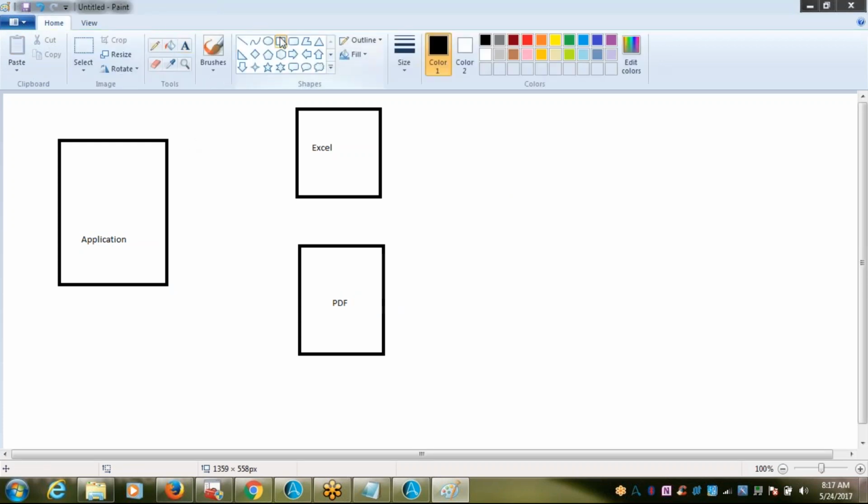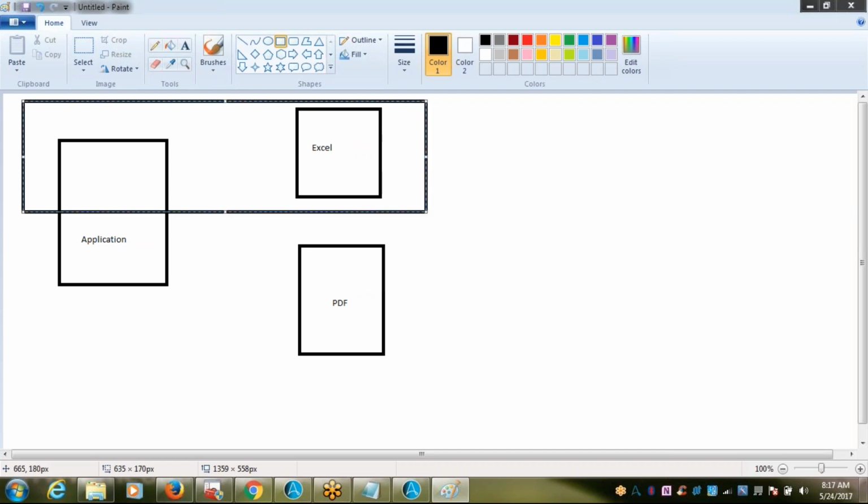This part is done. We are able to get the data from Excel, put it in the application, and whatever result the application gives, we set it back to the Excel. So this part is done.